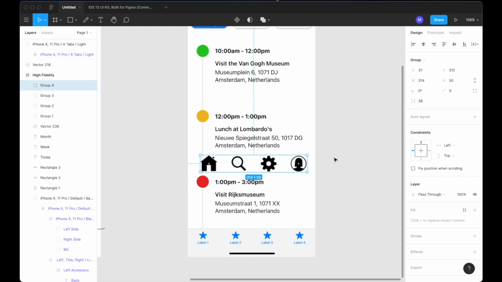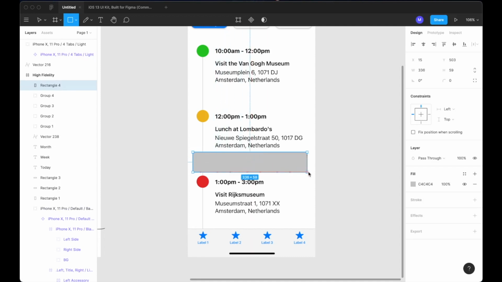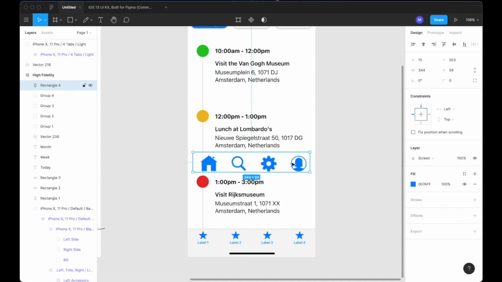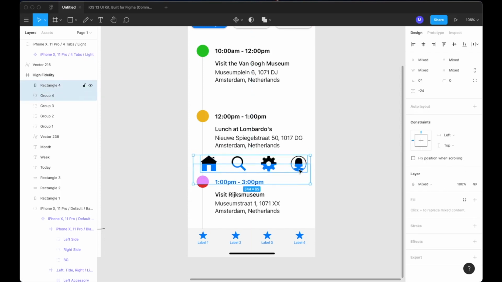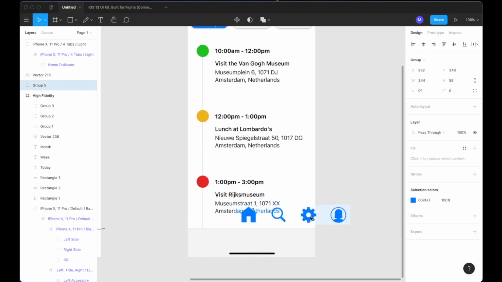Alright, since I'm unable to change the color of these icons because these are bitmap slash raster images, one trick that I like to use is to create a rectangle over the icons, choose my desired color I want to change it to, and then set the blending mode to screen, like that. Then we're going to group it together and replace the filler icons with the ones that I've selected.